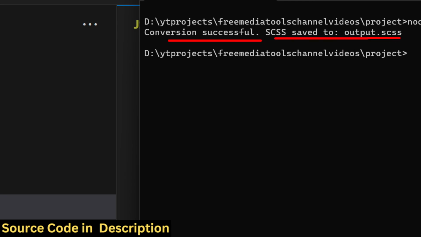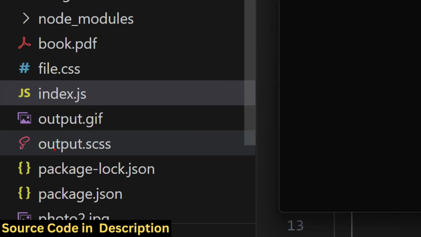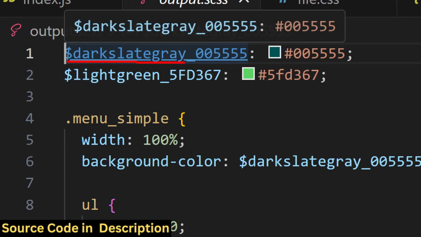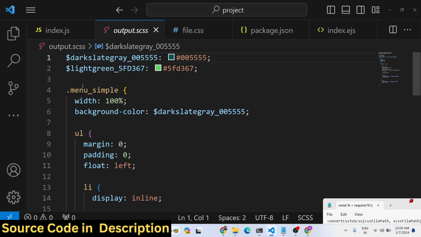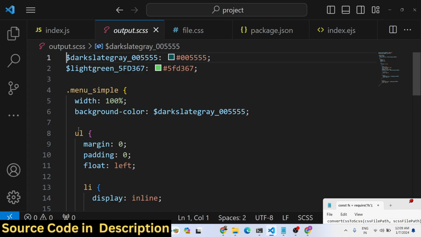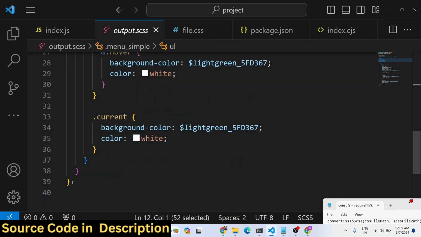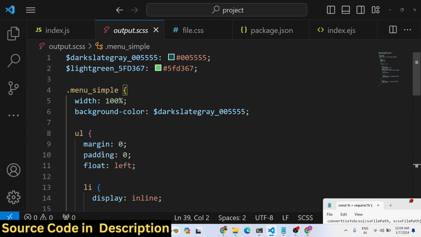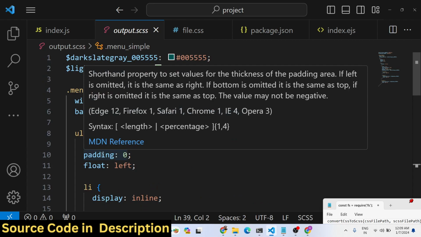Sass file saved to output.sass. So a file has been created. You will see output.sass. If I open this file here, you will see it creates these dynamic variables where the colors will be stored right here. This is one functionality of Sass files, and you can see the difference here. These are child selectors, and Sass is written like this, and it has converted this simple CSS file to a Sass file. So in this way guys, you can compile your CSS into Sass using Node.js.